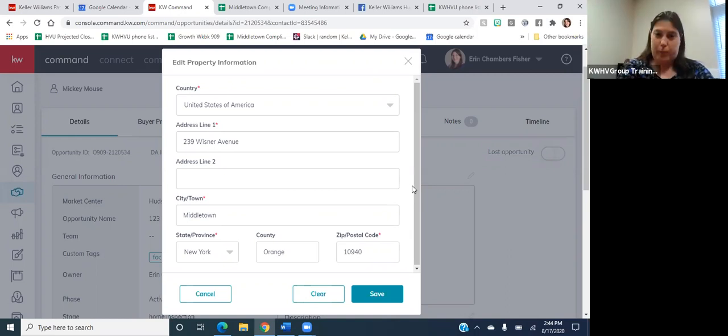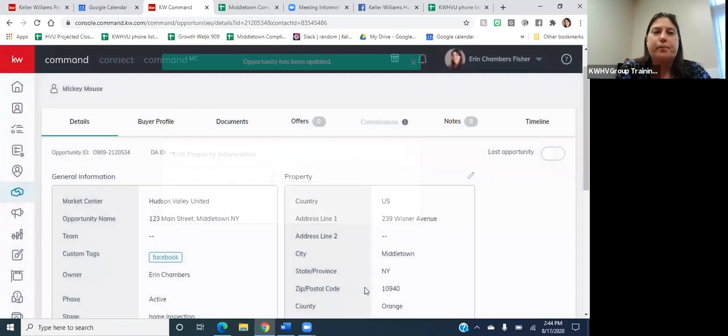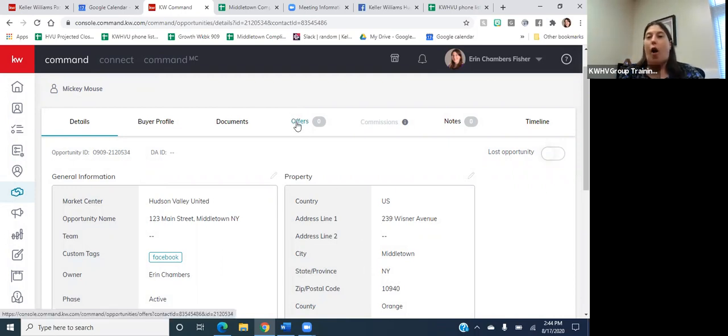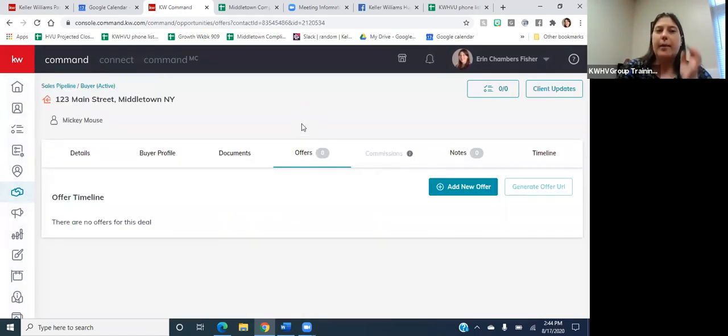Thank you. No problem. So once I have this information here, I can hit save. And now I am ready to do the very first step that goes into this commission. So there's 2 steps to putting this commission in. The first step of putting the commission in is to add the offer. So once you have an offer, whether it's accepted or whatever the stages of it, you can come into this offers tab, and you actually can keep a timeline or a record of all the offers that your buyers put in.